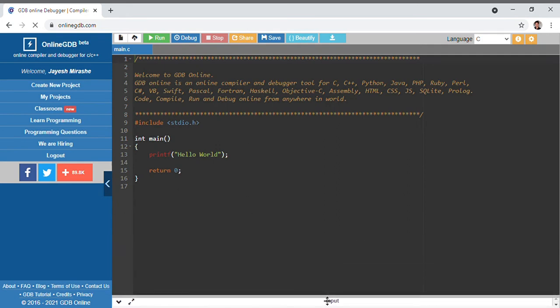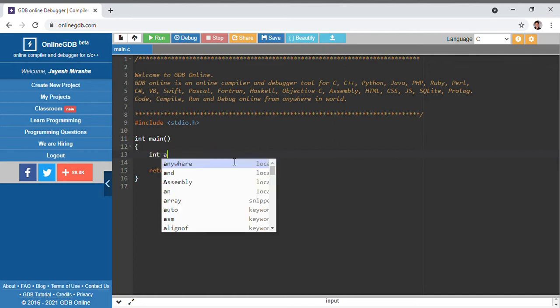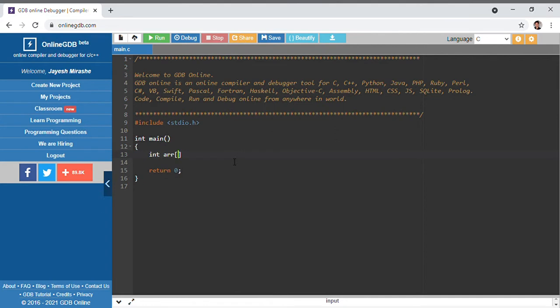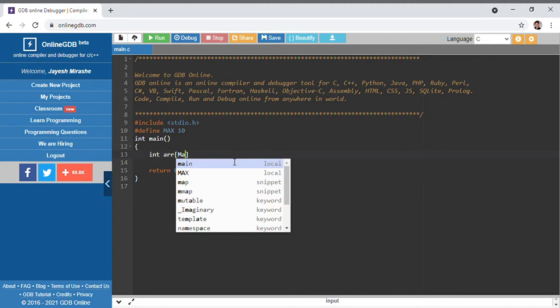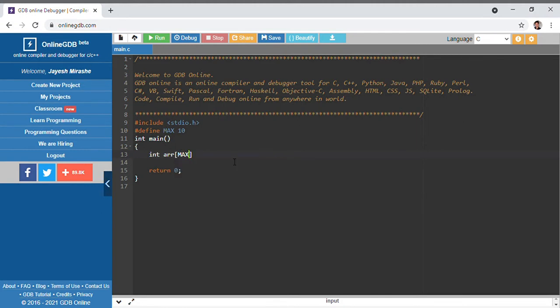Hello everyone, in this video we will see how the bubble sort algorithm applies on an array and how it sorts the array elements in increasing order. So let me define an array. Before that, let me define the size of the array. Let us suppose I take an array size of 10, so it will contain a maximum of 10 elements.